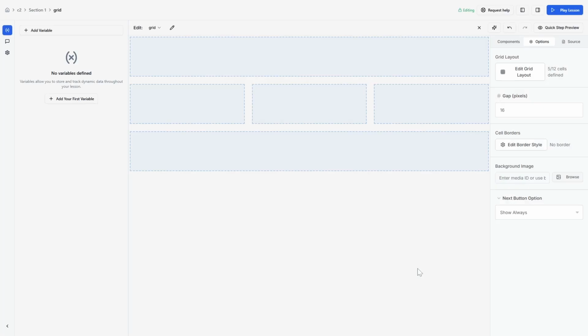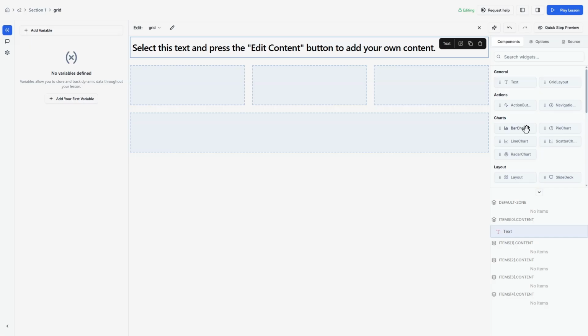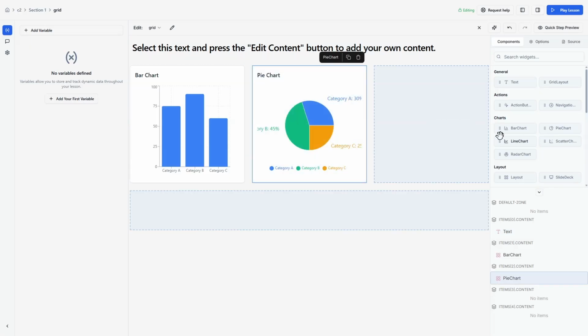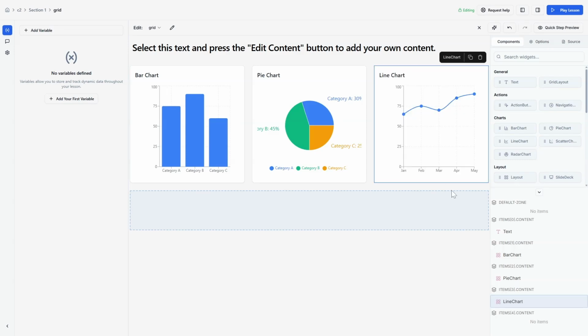Let's save that and see what it looks like. Here we are. So from there, I can go to my Components tab, and I can drag components into the different cells. I could still add multiple components to each of these cells. But this gives me a really easy way to define and set up how all those components lay out and are related to each other.